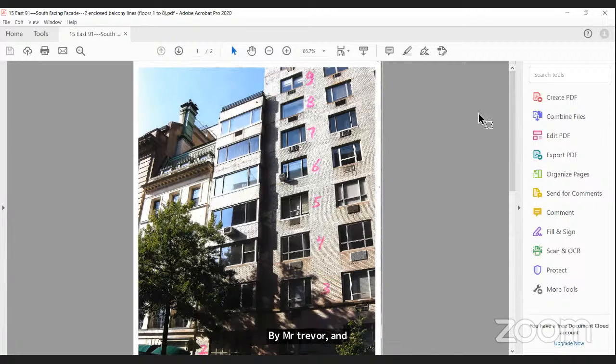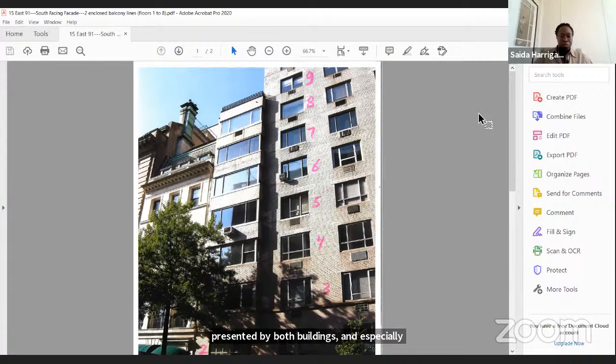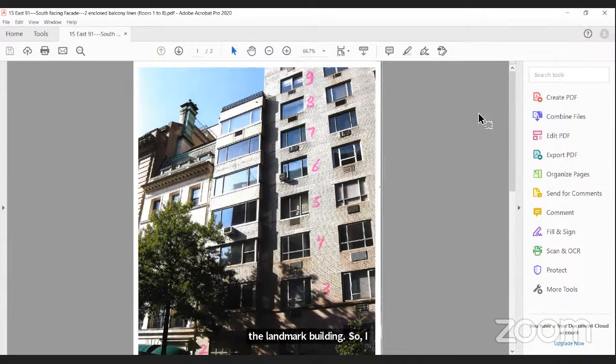And so an open window, an open balcony at the 4th floor will sort of call attention to itself. And I think it will diminish the visual that is now presented by both buildings, and especially the landmark building. So I hope that, I can't believe that the Landmarks Commission will approve this, but that's not for me to say, of course. But we, Carnegie Hill Neighbors, cannot approve this.